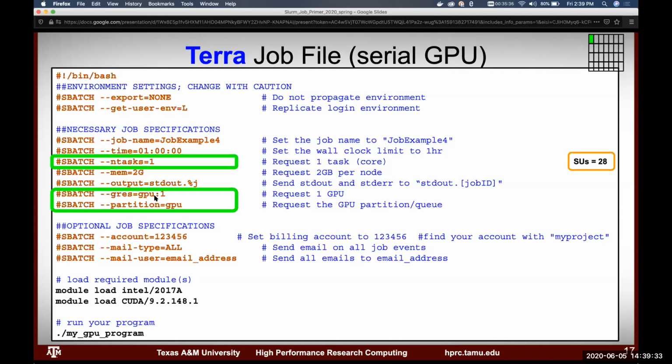Well, actually, I can't take that back. I guess there's only 2 slots. Yeah. Well, anyway, there's 2 GPUs per node. And in this case right here, we're reserving one of those GPUs. And then this next line, we're familiar with it. This says, set the partition to GPU.